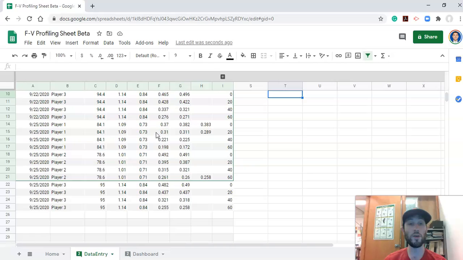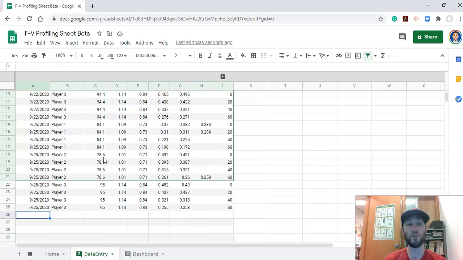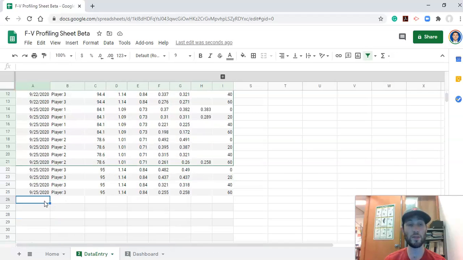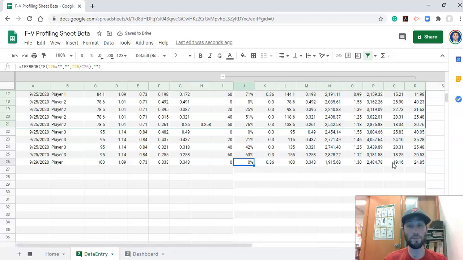Now how you get data in here is you just enter data beneath the last row, or in your case you might be replacing this information first. But let's say that we had another athlete test on 9/29/2020. I'm just going to add it for player 1 and type in their body mass. Maybe he's 100 kilograms and 1.1. I'm just going to copy a different athlete, 1.09, 0.73, and I'll give them some jump heights in meters. Let's say 0.333, 0.343, and additional mass 0. And if we open this up, the calculations will still apply to this athlete, and everything will be fine.